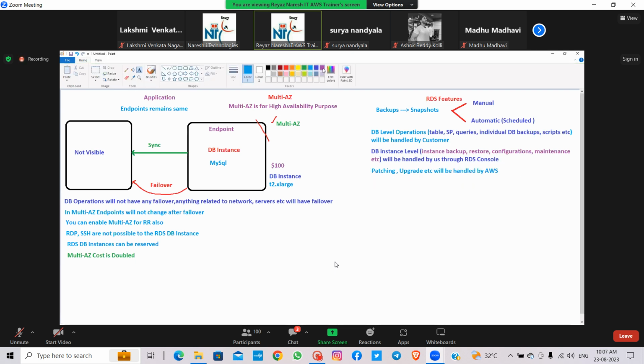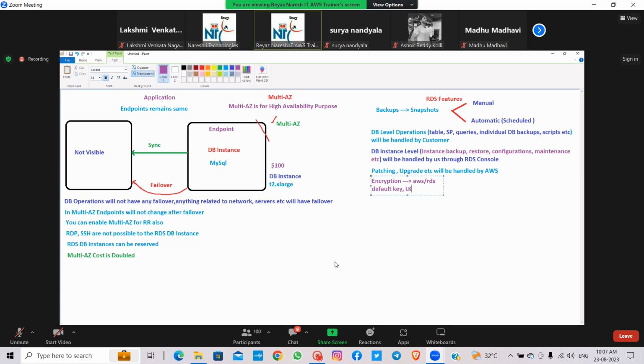So do you remember encryption? From where do you do the encryption? Yes. So guys, in every service, there is a default key, no? In EBS, you have AWS/EBS. In S3, you have AWS/S3. In RDS, you have AWS/RDS. So this is your default key. But if you want to use your own key, then go for KMS. So encryptions you can do.